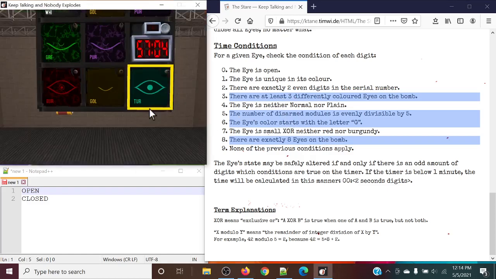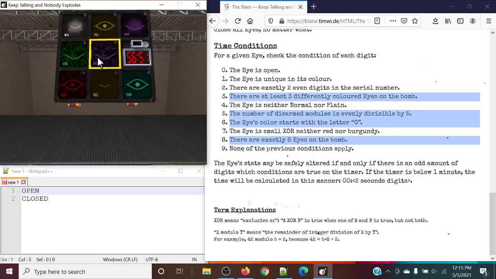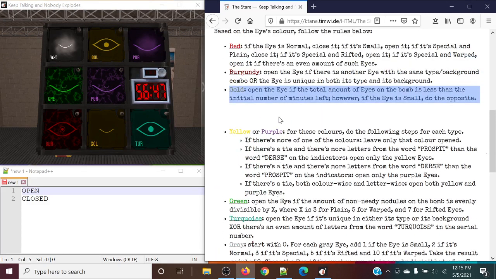So these are the numbers we're working with here. We can do 5, 6, 5, 4. That'll work. Then we can do 5, 2. And now that eye is set. So both of our gold eyes are set. Next up, let's work with purple.